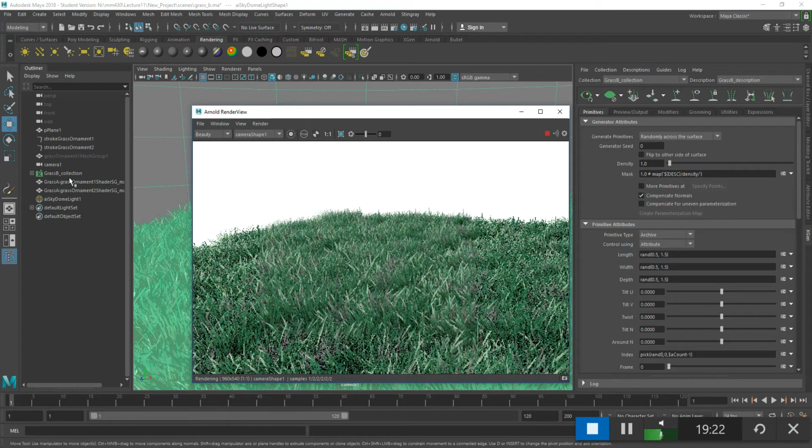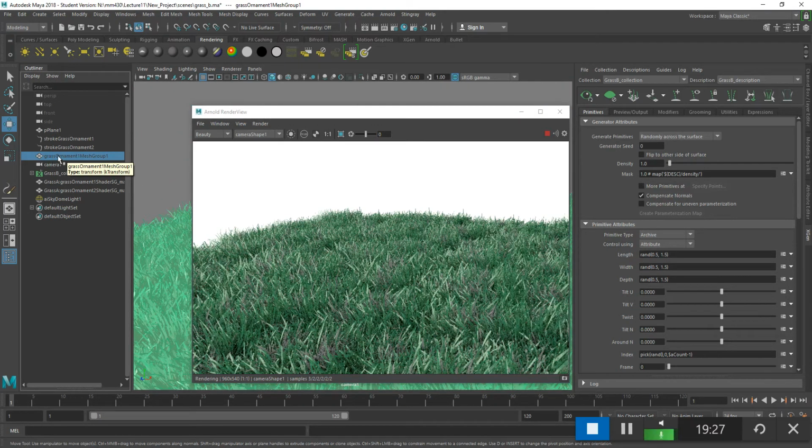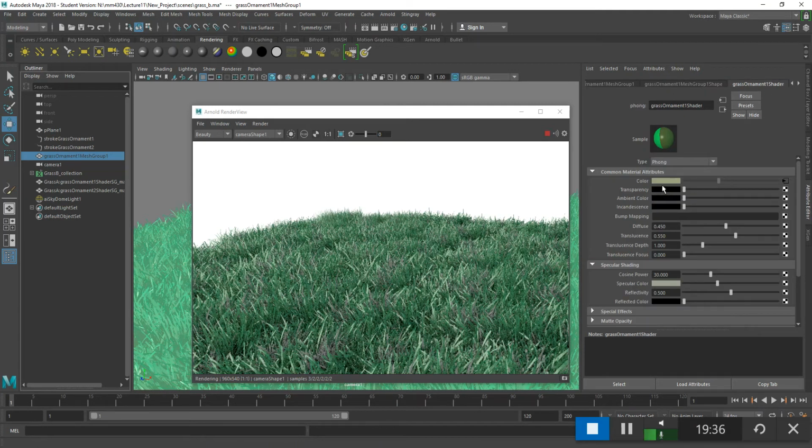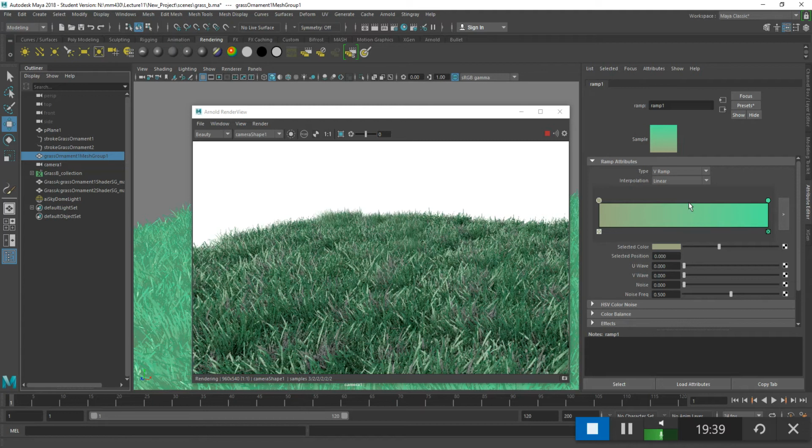So if I go to my outliner and I select the grass ornament, the polygonal object that we created, and I go to its attributes, you will notice that if I go under the materials, it actually has a material attached to it, and it's a simple ramp material that defines the color of the grass. You could actually replace this with a map. So if you want to have realistic grass, although this looks pretty good, you might want to have realistic grass. And if you want to create that, then you can definitely replace this map with an actual image.